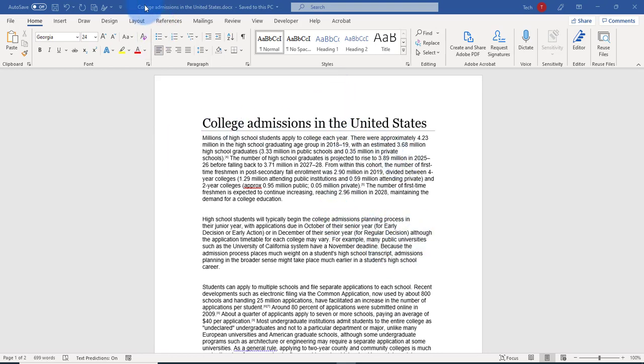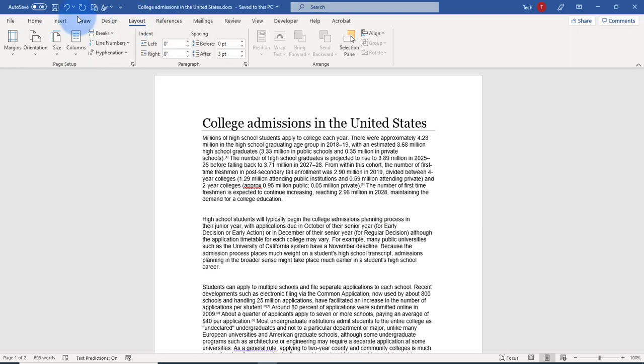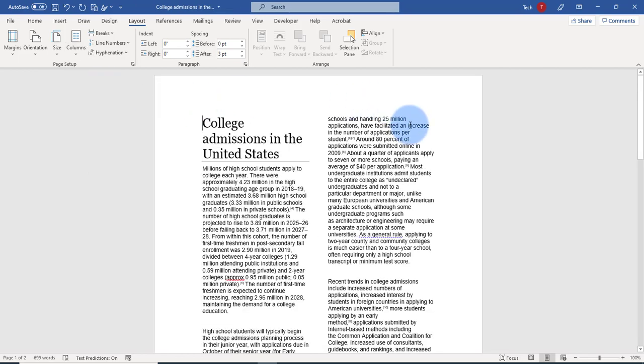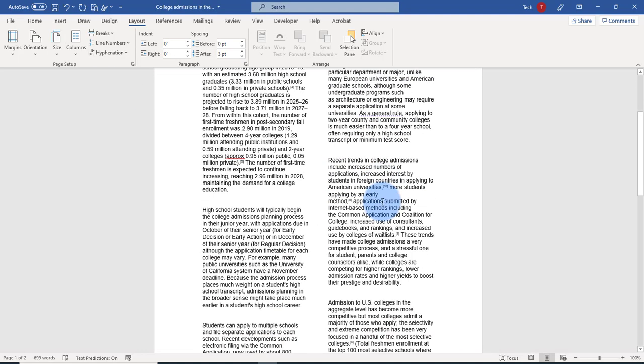So to do that, I'm going to click on the Layout tab here. Now this is the Columns tab in Page Setup. I'm going to click on the drop down menu. There are some presets here. There's 1, 2, 3, left and right. So I'm going to click on 2. When I select that, it creates two columns.